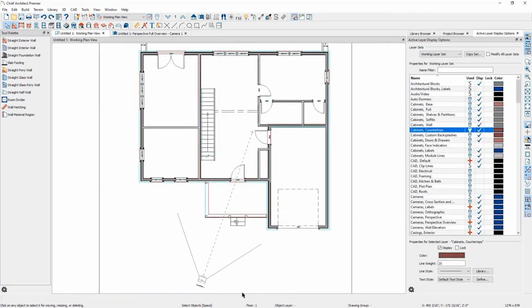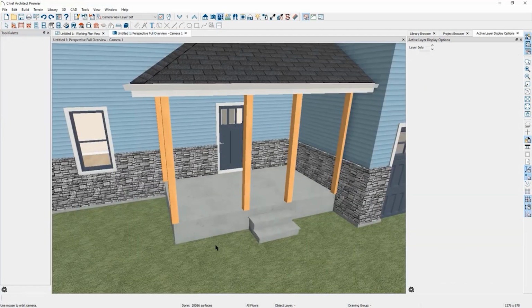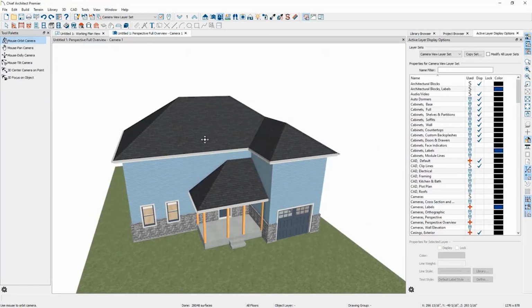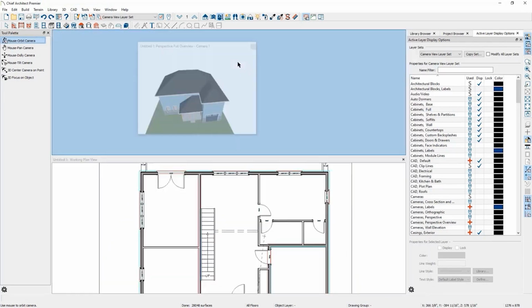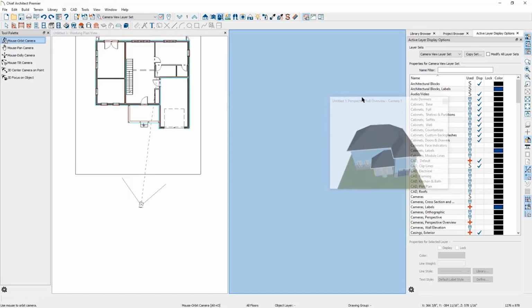Let's move on to roofs next. So if I look at my perspective full overview and we zoom out a little bit, you can see that we have our roof, and it's been following along as we've been making changes. Whenever working with roofs, I find it very useful to be able to look at my roof in 3D as well as 2D at the same time.